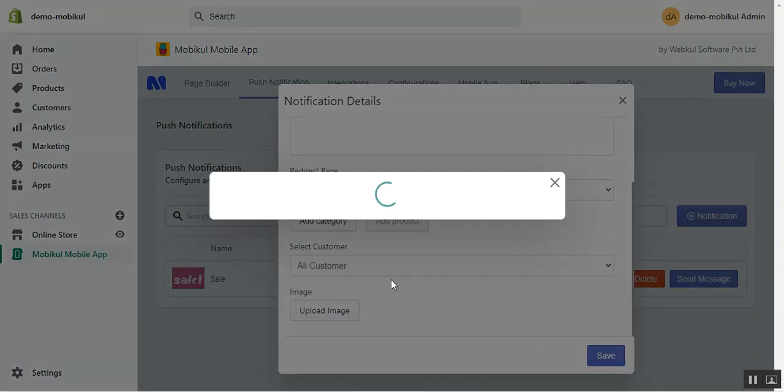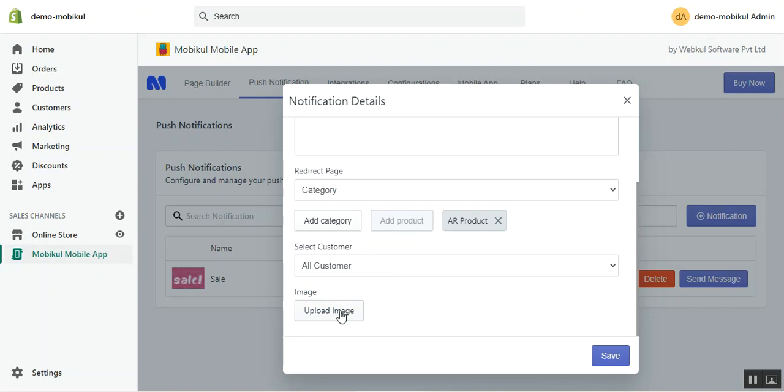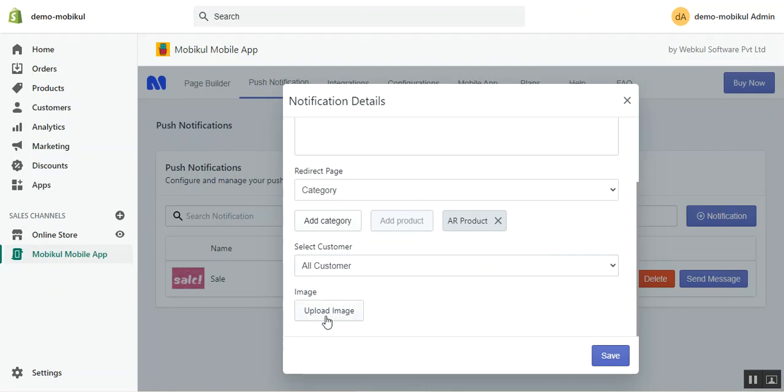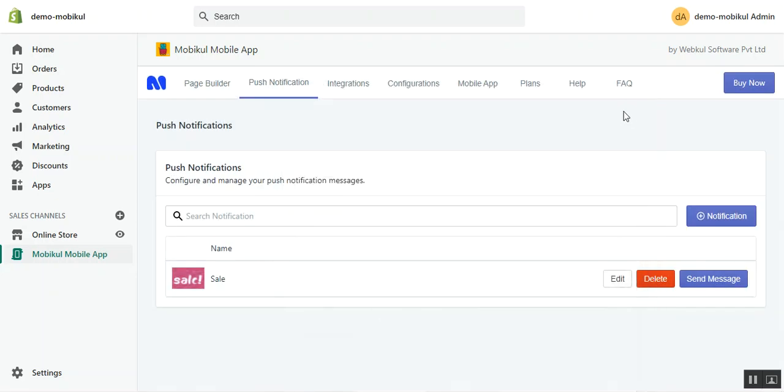You can tap on the add button, and you can choose to select the customers, specified customers, or all customers. Upload an image for your notification, tap on the save button, and we're done creating a new notification. Now to send the notification, you can directly tap here on the send message to send the notification to the customers on their mobile devices.